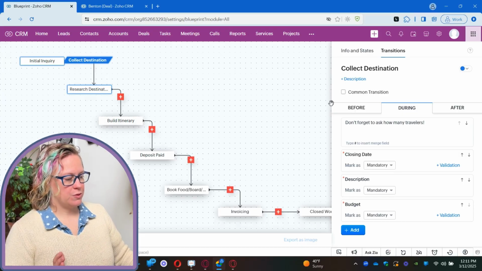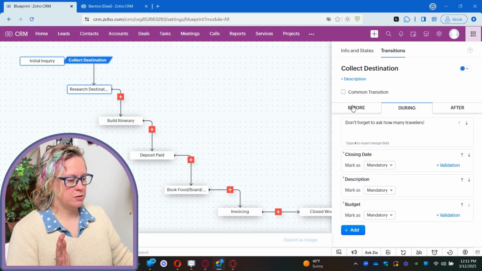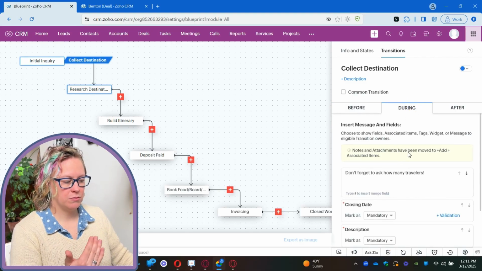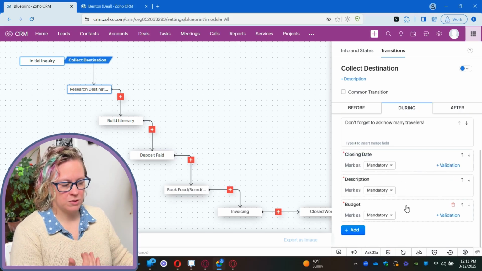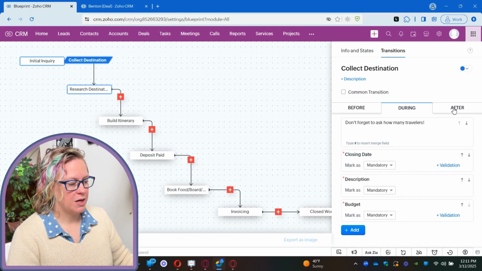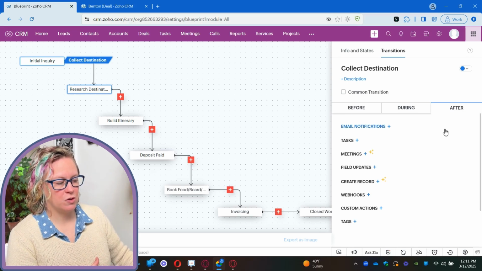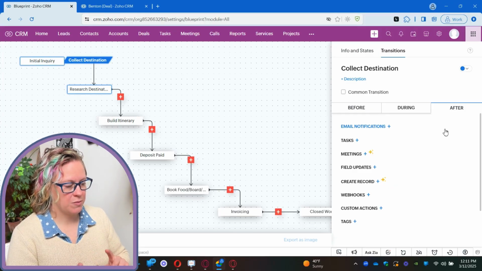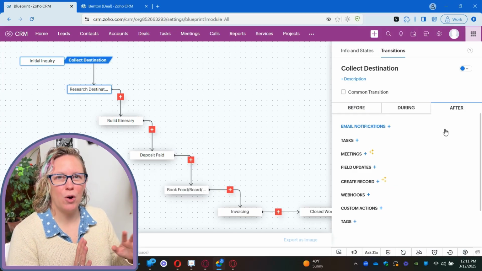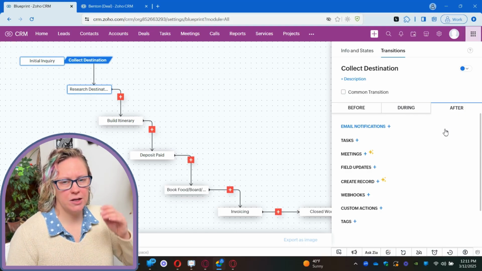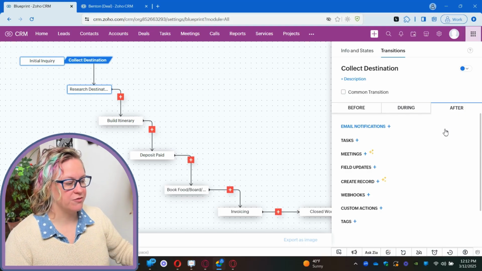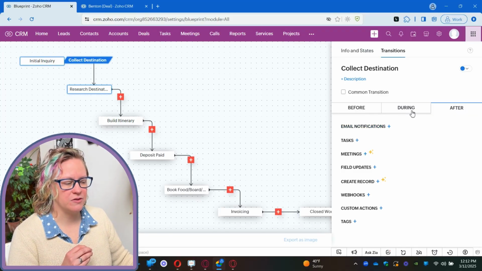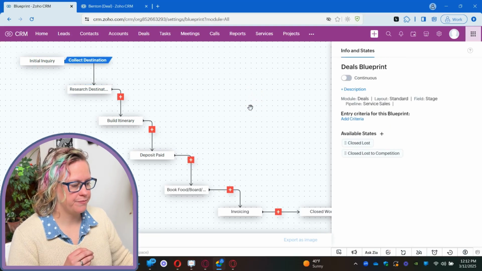All right, so that's kind of your before. It belongs to the record owner. During, you leave this message and collect all this information. And then we have our after. So after, we can send an email notification. We can create tasks automatically, meetings. We're going to go through all of that in a different video. So right now, we're really just focusing on this before and during.